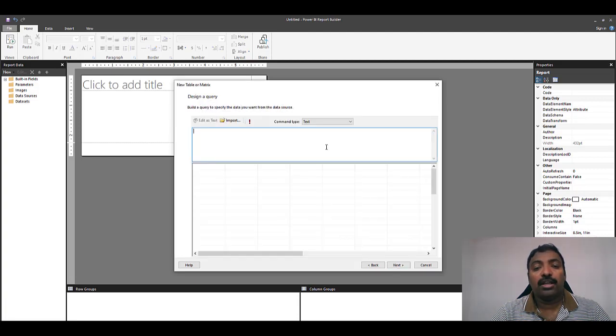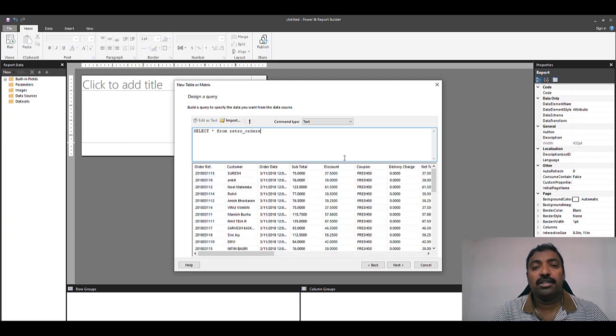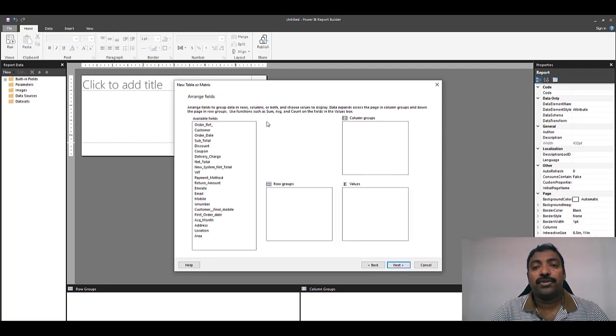click on next, and now comes the place where you have to select the table. So here we have the table called retro orders, so you can just put a simple select statement and click on execute, and it will automatically fill the data into your dataset, and you can click on next, and now it gives you the option to select which data should be used for grouping.